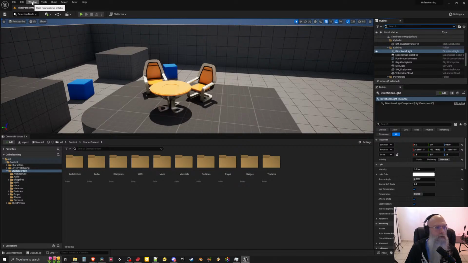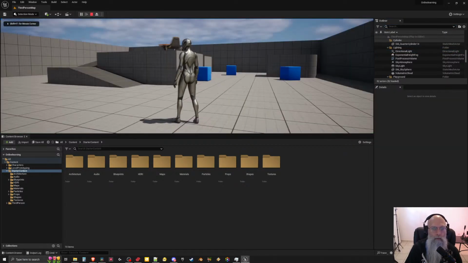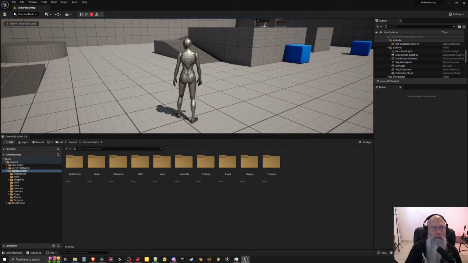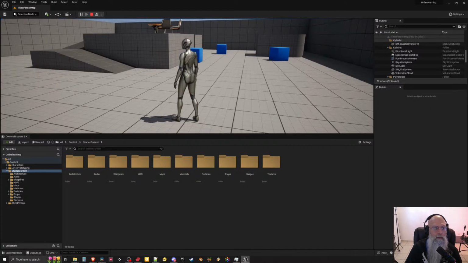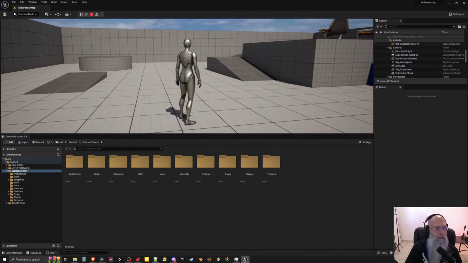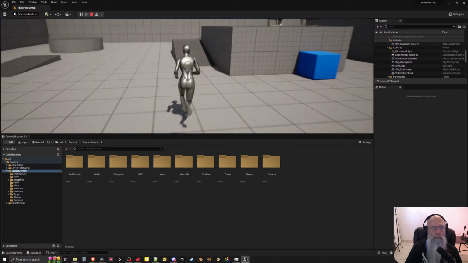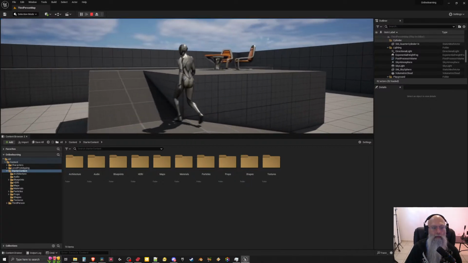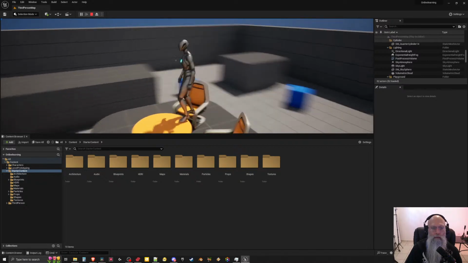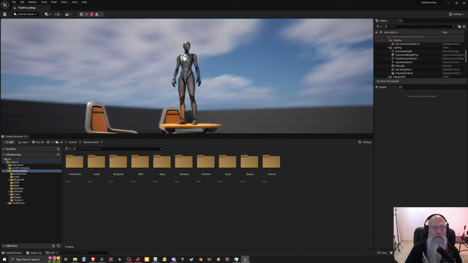Let's hit the play button, and you should spawn in with your character. It's going to spawn in with our default mannequin. Since we've chosen the third-person template, it's given us a character setup with a third-person camera and third-person controls. We can move our mouse to look around, or use the WASD keys to move our character around the level.